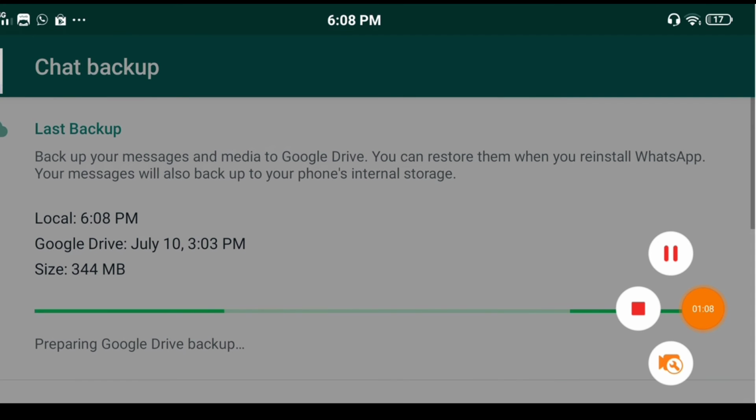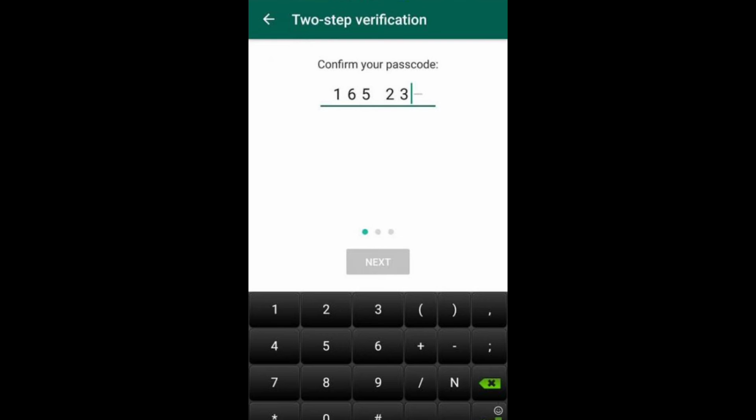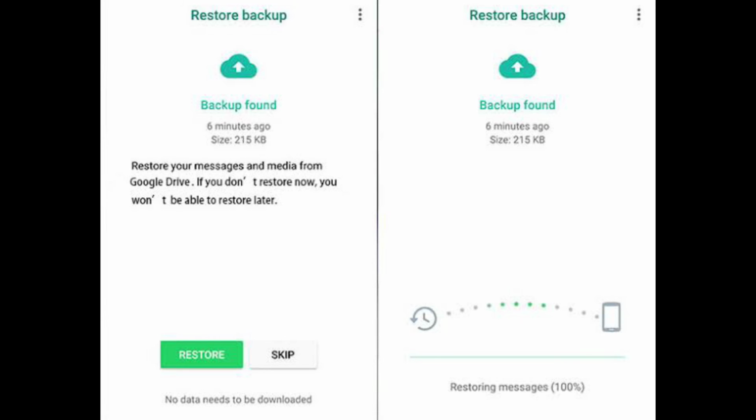Now you can see two-step verification. Make sure your SIM is inserted in new phone. After complete this step, the next step is restore backup. Click on the restore backup button, and in new phone all the data is transferred in new phone. That's all.